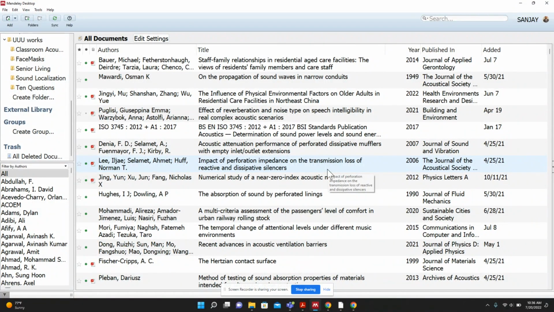Hello everyone. Today I am going to show you how you can export your references from the Mendeley desktop to Overleaf. To transfer references from the Mendeley desktop to Overleaf, you have to have an Overleaf premium account, right?